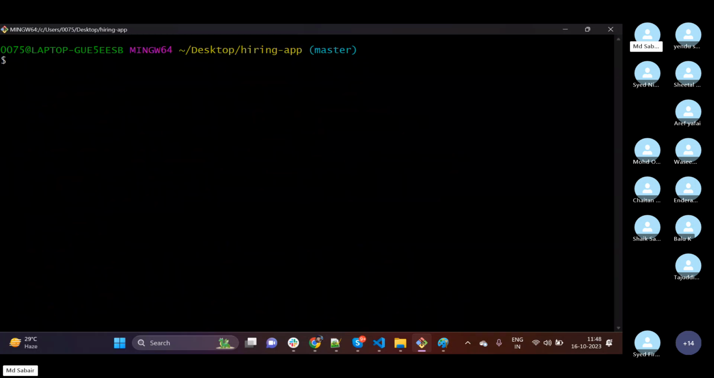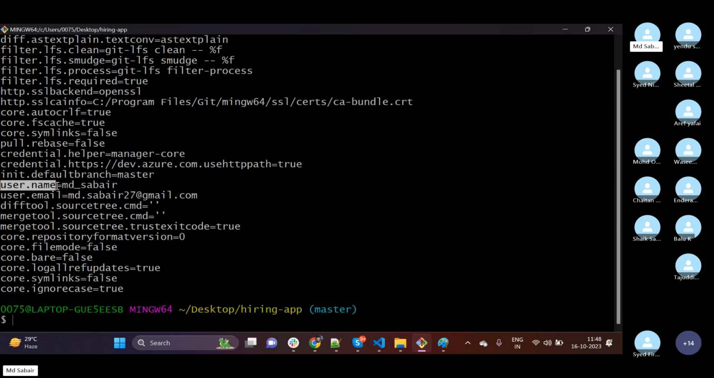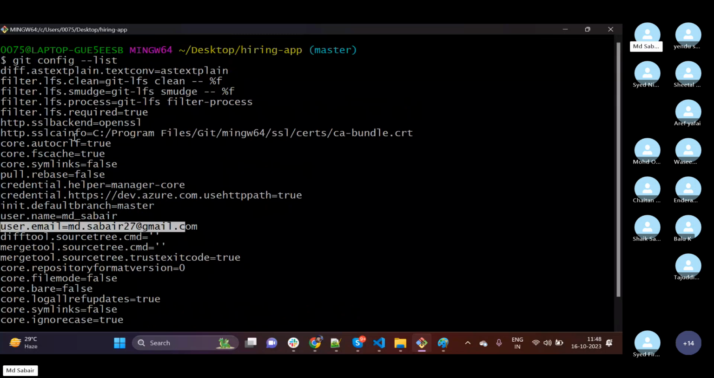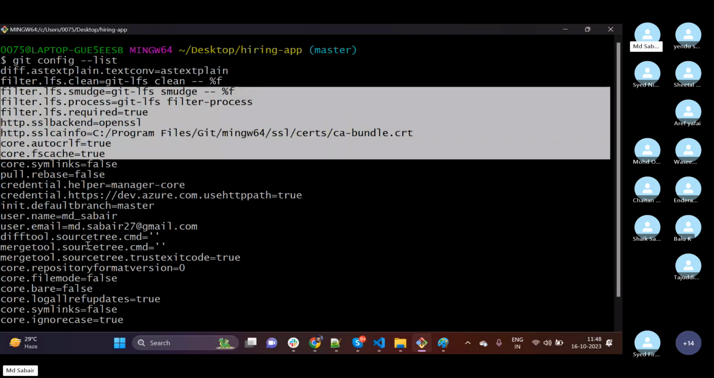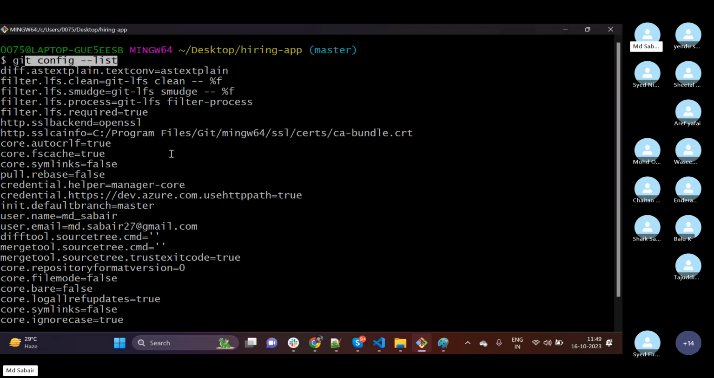Okay, so the first command we are going to execute is git config --list. What will happen? This will help us get the complete details. For example, here you can see username, user email, and some default details. But I am worried about these two details only, username and user email. If you use git config --list, it will help you get all the details, I mean, what is your username and what is your email ID.